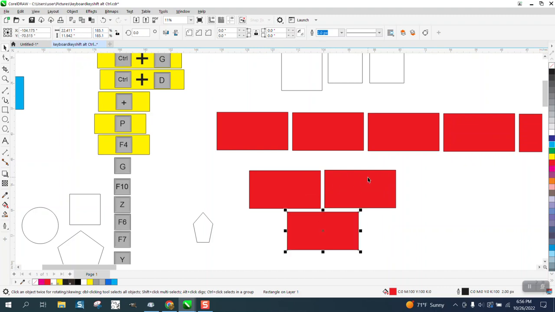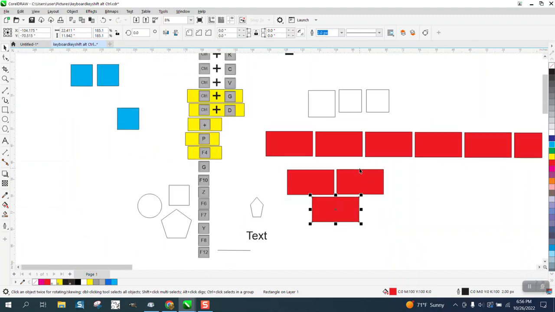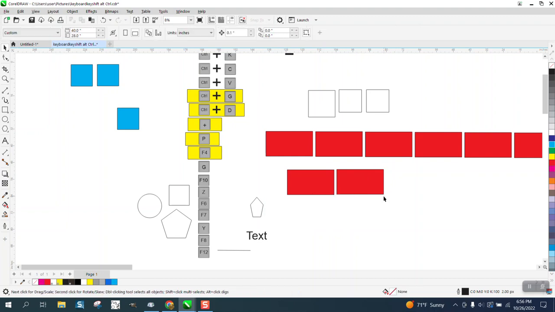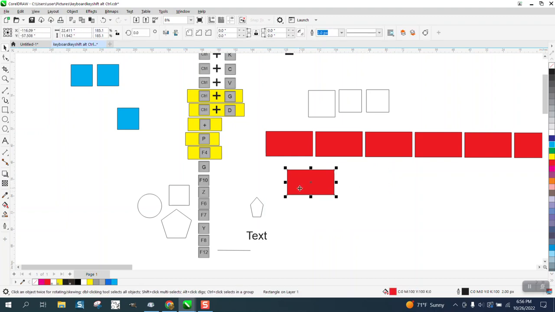If you did that with the Control D key, let's just do that. Let's Control D and move it over and watch what's going to happen to the next one. It puts it way over there. So if I put it here, now Control D is going to put it down further, which is a very good thing if you're building something staggered like that.